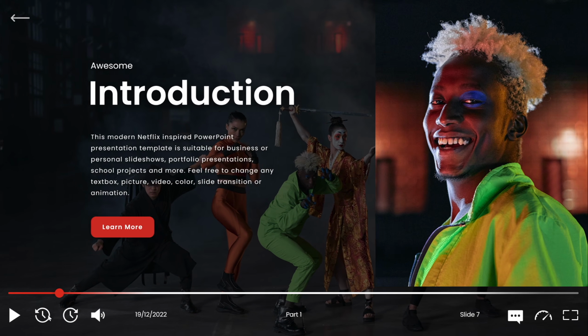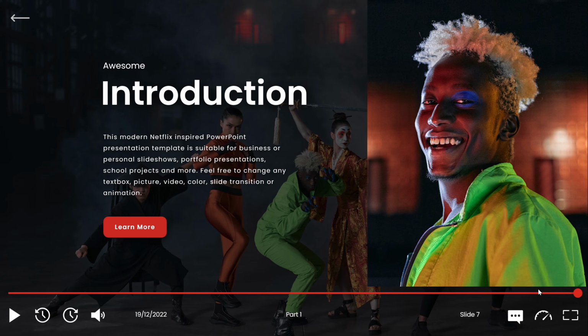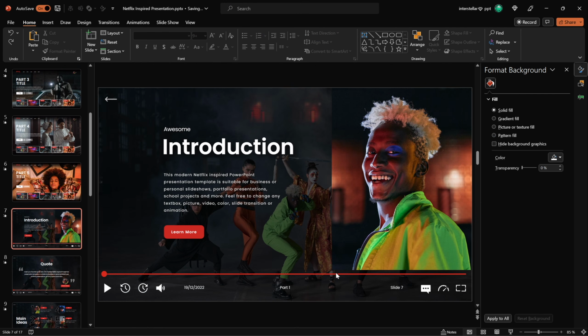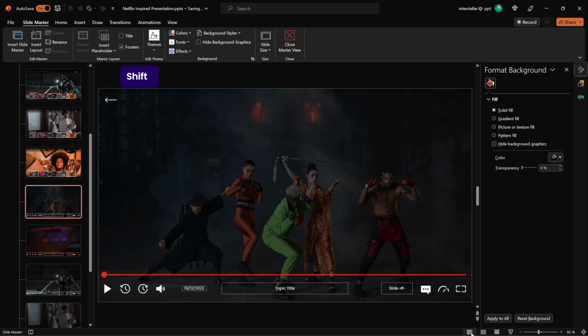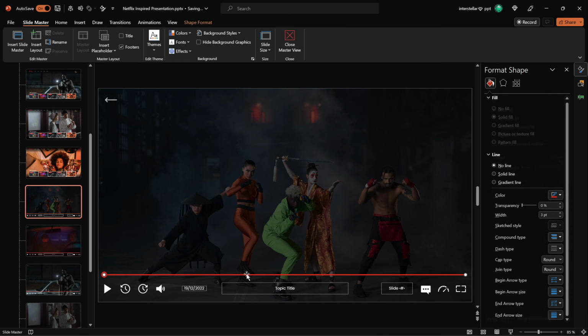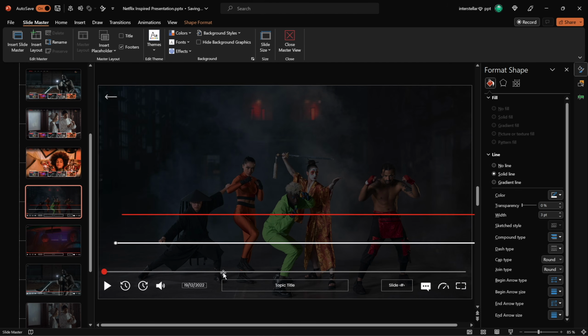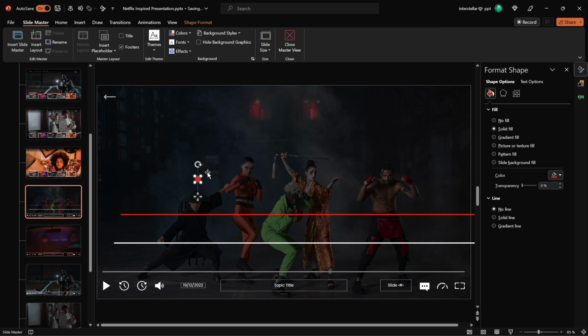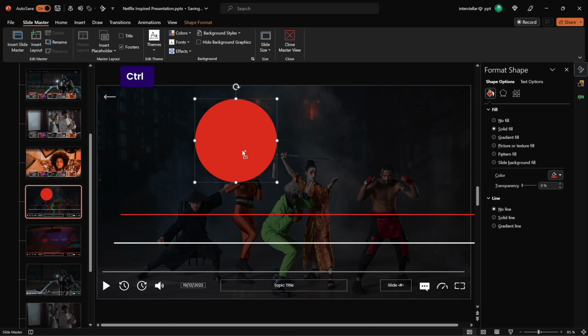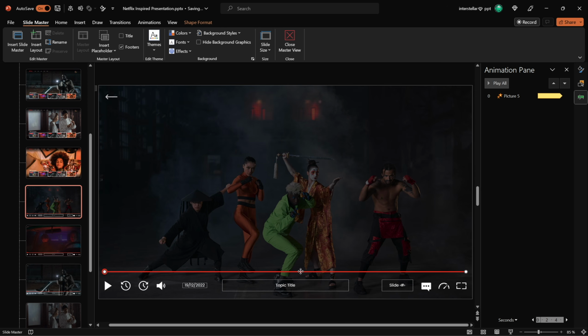And next, let me show you how you can create this player progress bar animation. Let's go back to the Slide Master view, and let's see how this player bar is constructed. So we have 3 lines in total. A gray line, a white line and a red line. We have a red bubble as well. Now let's jump into the animation pane. Here I have removed all of the playbar animations, so that we can add them together.